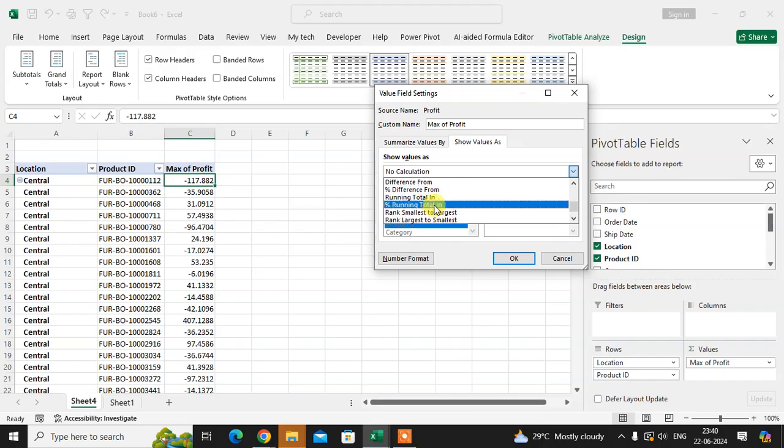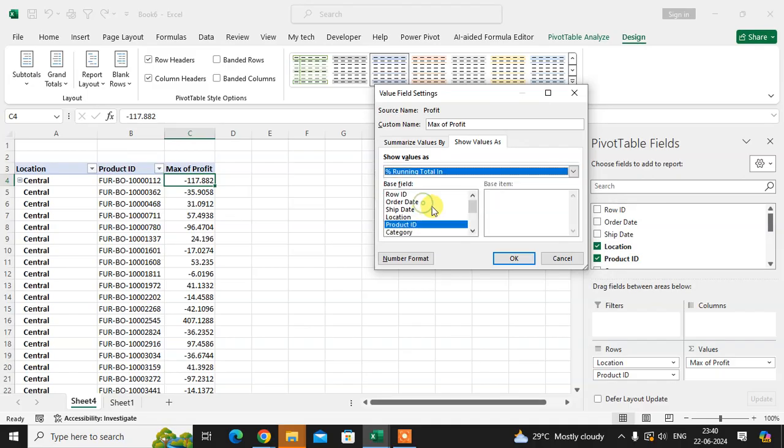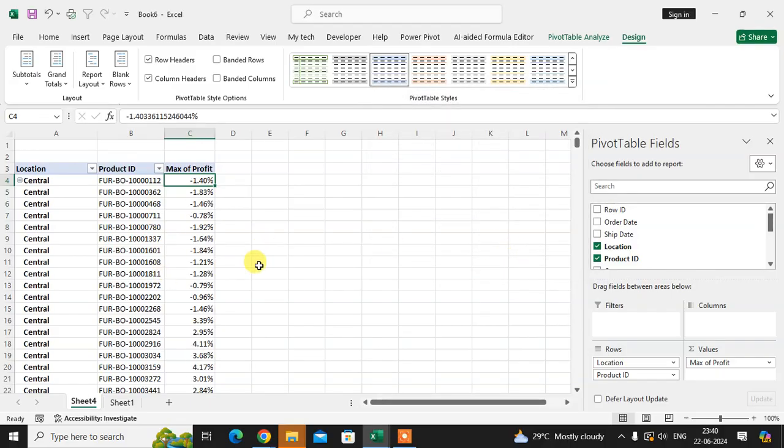Percentage of the running total in, so select rank smallest to largest. I just select a percentage of the running total and click on the OK. That's it. Here you see different ways you can summarize the amount value in pivot table by using the option summarize value in different function. So this is a way you can summarize your value in different ways in pivot table.